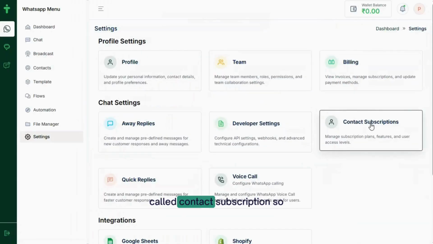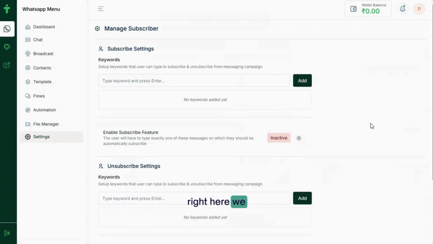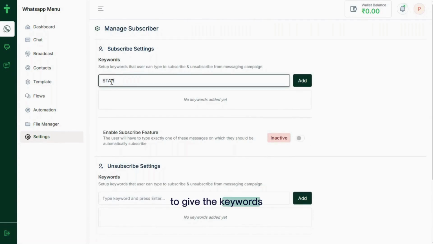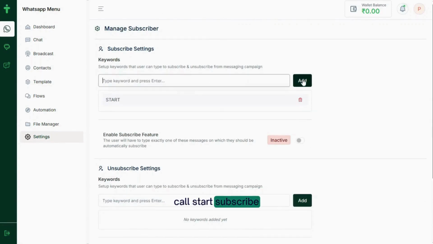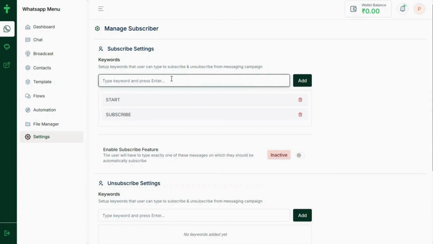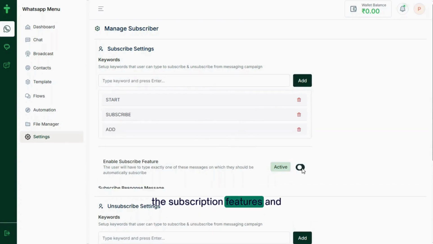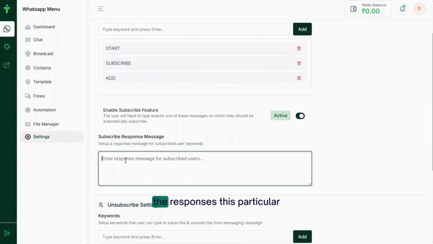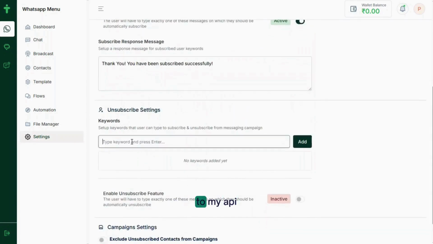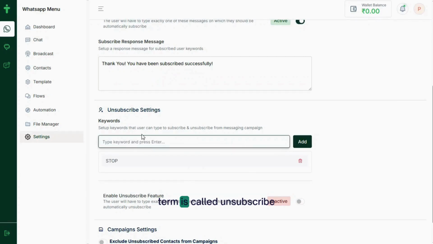The next item is called contact subscription. Right here we have to give the keywords: start, subscribe, and add. And I'm enabling the subscription feature, and I want to subscribe the responses. This particular message will be sent when people subscribe to my API message. The next item is called unsubscribe.